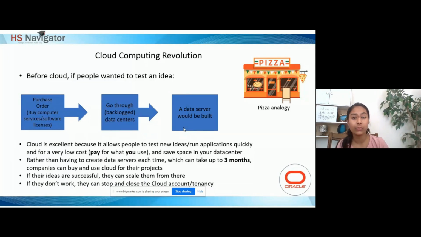So, a better way to think about this is to think about pizza. For example, if you wanted to eat pizza, you have two options. You can go to a pizza store and you can go and buy that pizza, which is what a lot of us do. We go and buy pizza, and that's like cloud because we pay for the cloud or we pay for the pizza, and then we bring it home and we pay for what we need.